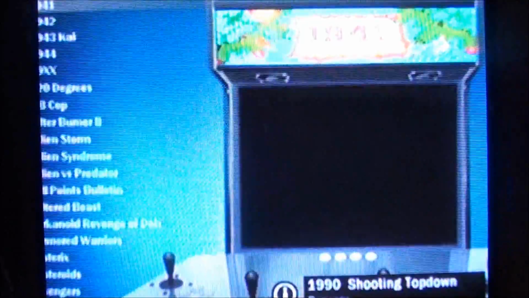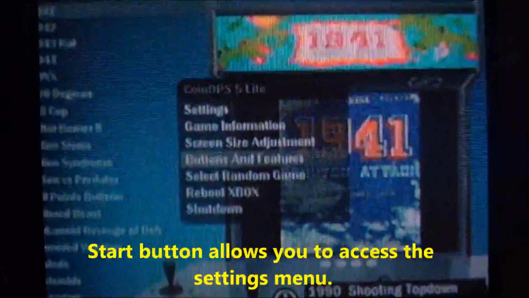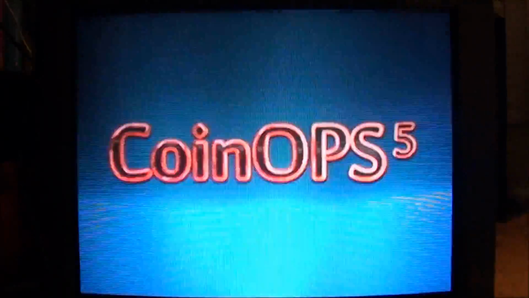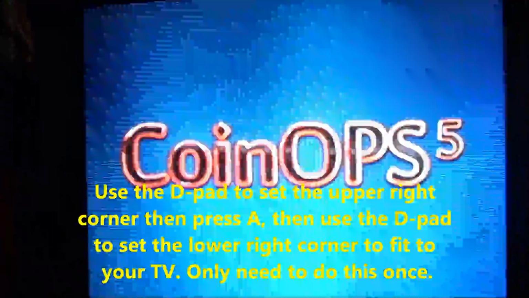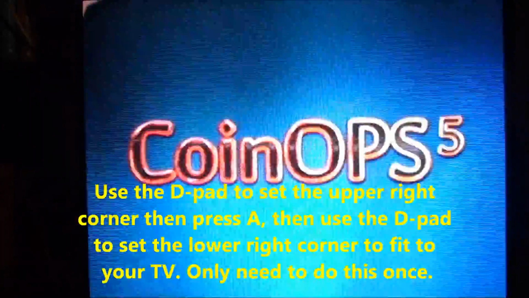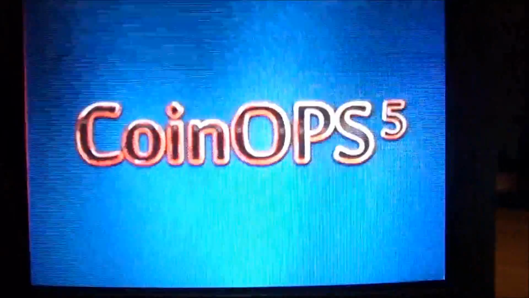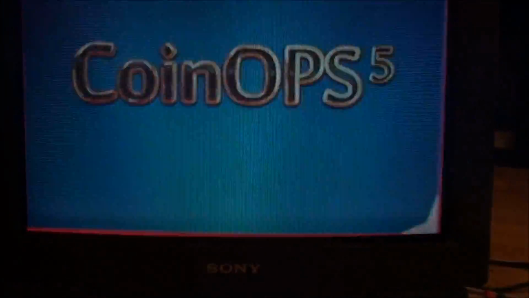Lite. So if you go near the top, see the number of games. Let's see, 371 games. I think we took 7 games out. Now if you hit the start button, go to screen size adjustment and hit A. And then here you can just move your D-pad till you start to see the white corner, and then hit A again, and then you'll see the other corner. You can use your D-pad to kind of adjust that. Hit A again.